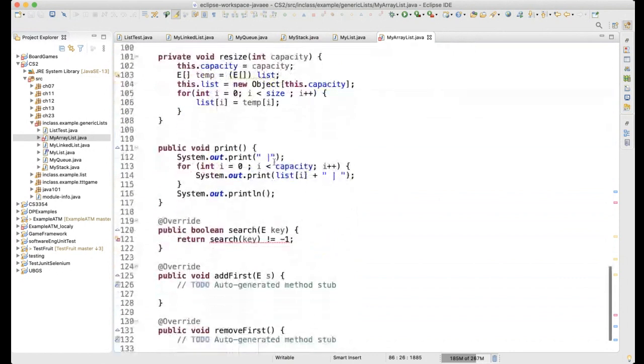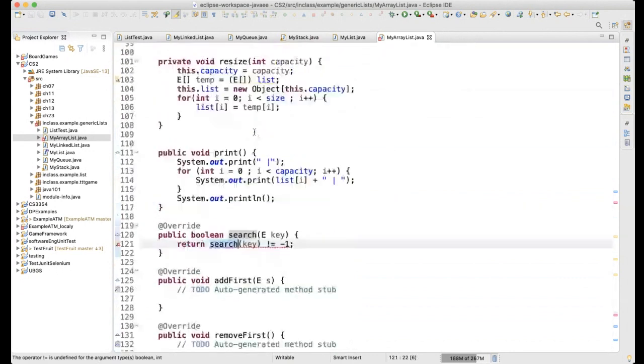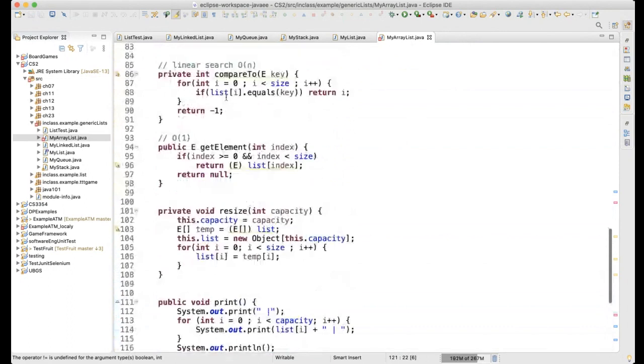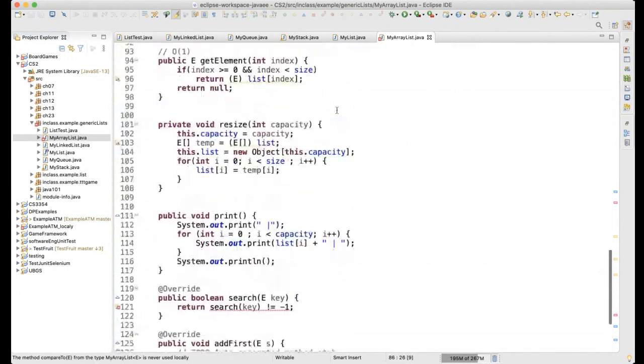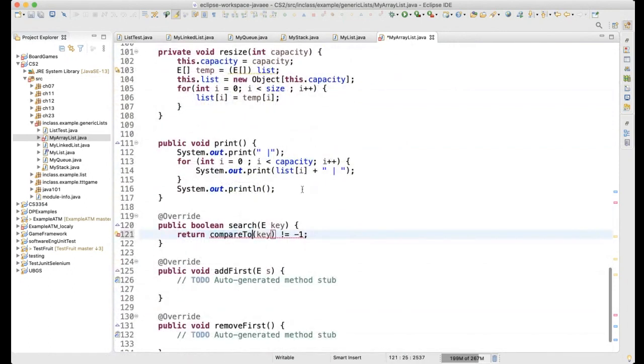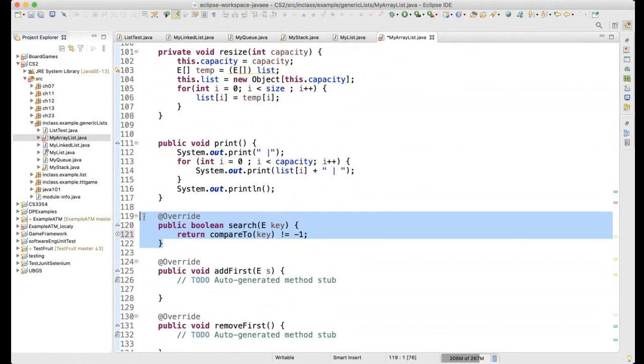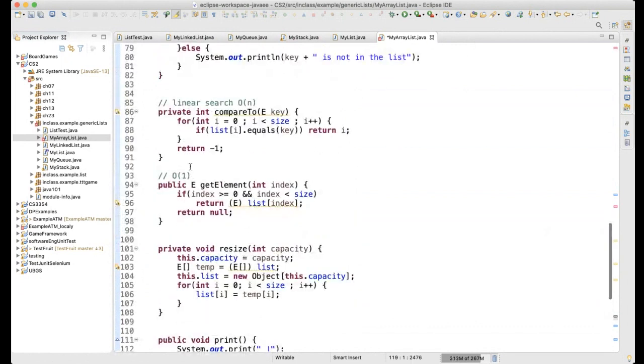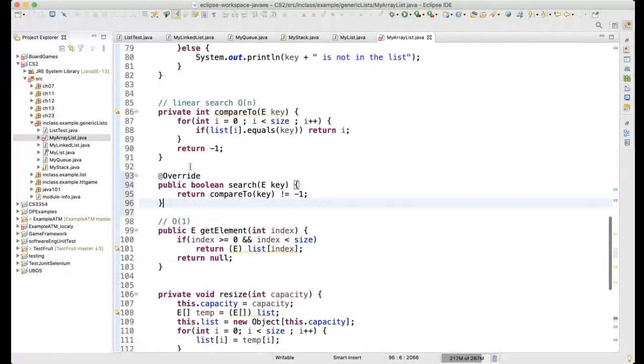So I have to change the name as well. And that's a very important thing to remember, that the method signature, the return type, is not part of the method signature. It's part of the method header, but it is not the part of the method signature.